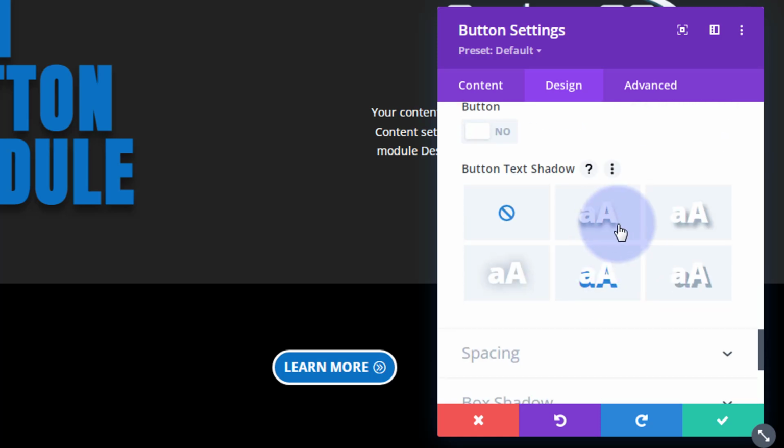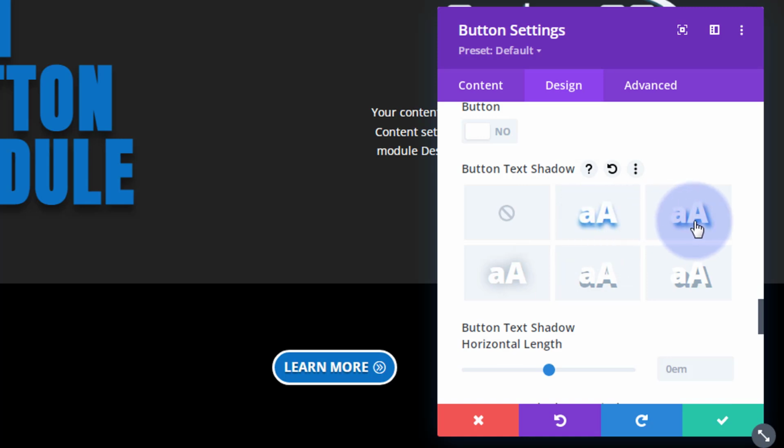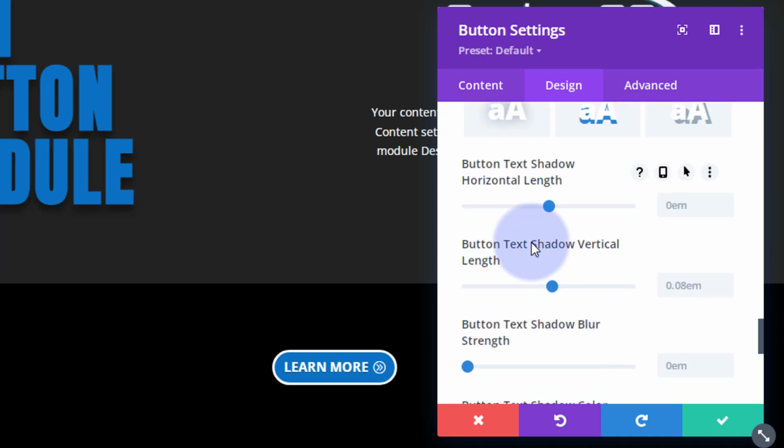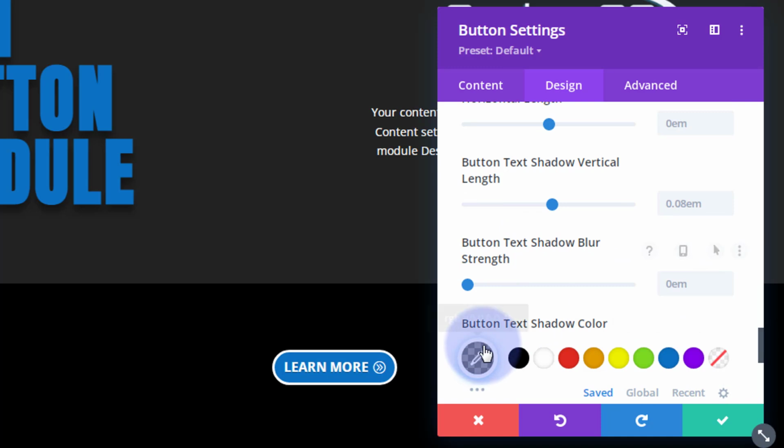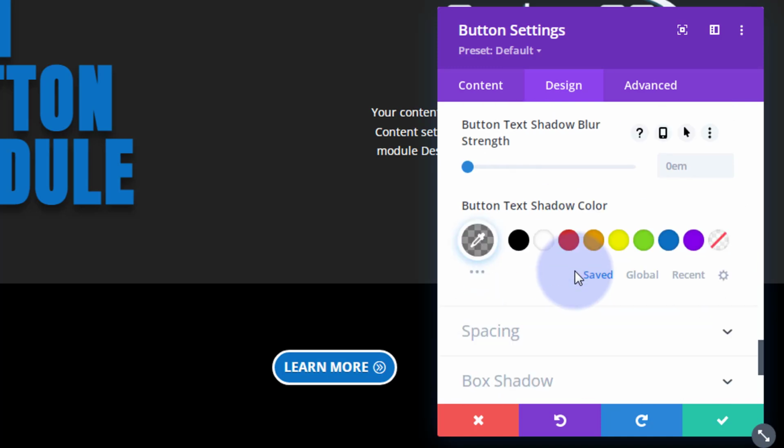If you want text shadow, it'll lift that text off that background a little bit. Just choose whichever. You can see it's putting a little dark shadow behind that text there. It's actually pretty good for buttons. It does just help that text stand out a little bit more. And you can change the length and color and shadow blur effect here. That's actually more effective on box shadow.